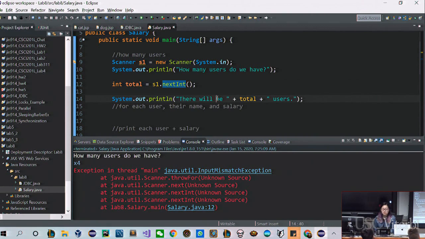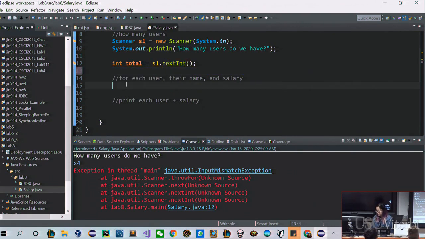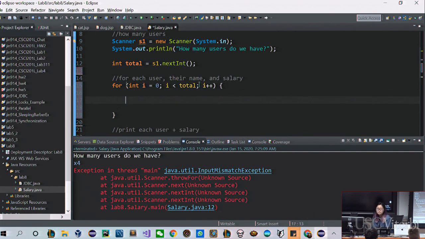Okay, any other questions? No? Okay, so this will be pretty important for your homework assignment too, because you want to get user input. Now that I know that if I type in a number like 4, it'll actually say you have 4 users, I can get rid of this line, so I don't have to do error checking. And then now I want a loop. For each user that I have, I want to know their name and their salary. So this is pretty basic. You want to have some kind of for loop. So for int i is equal to 0, i is less than total, i plus plus, I want to do something in here.